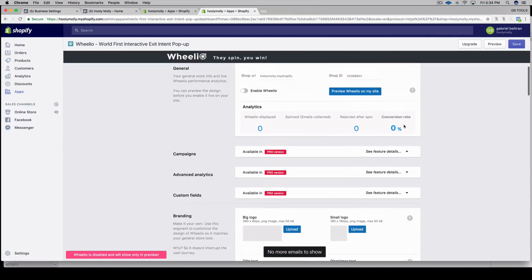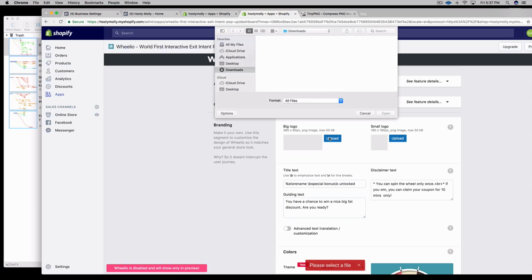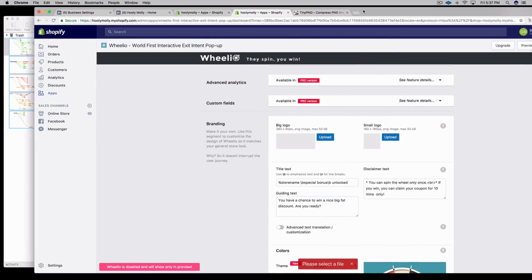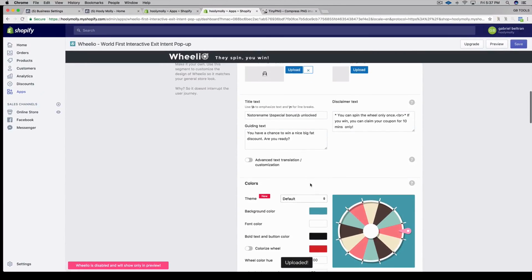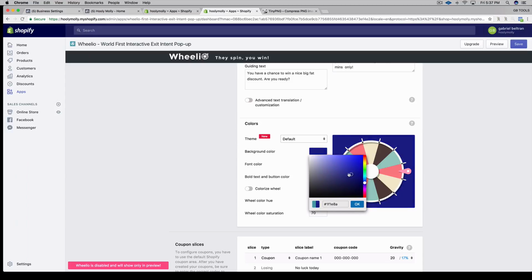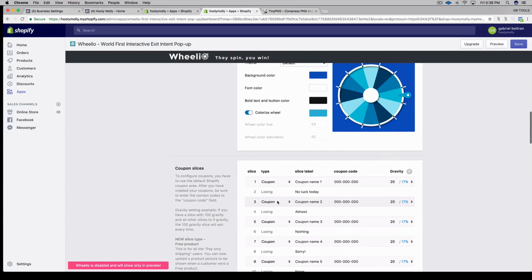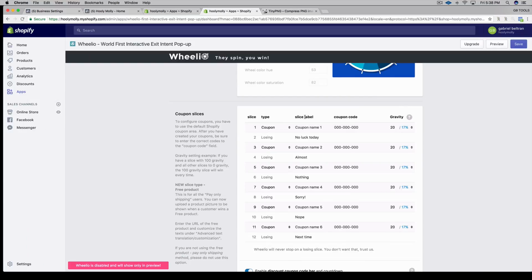Perfect. So what we're gonna do in this is the first thing we gotta do is upload the logo. Upload. That's the image. Hopefully now it's there. Perfect. Cool. So I'm gonna change the colors because I like blue, and we're gonna make ours that blue. I like it. And here I'm gonna use that combination. It looks cool. Perfect. So now we're gonna set up 10 coupon codes.